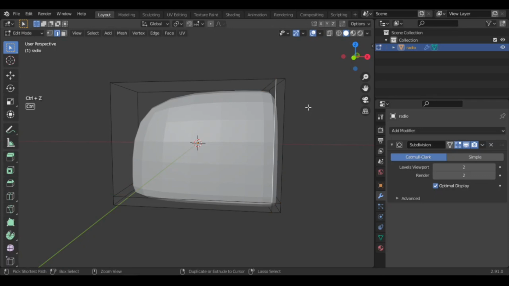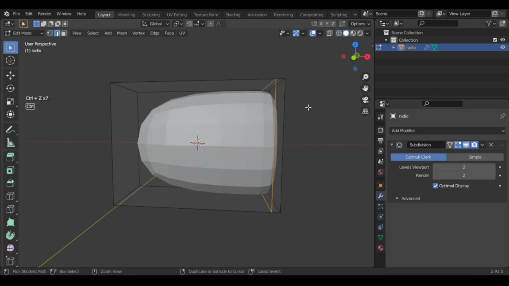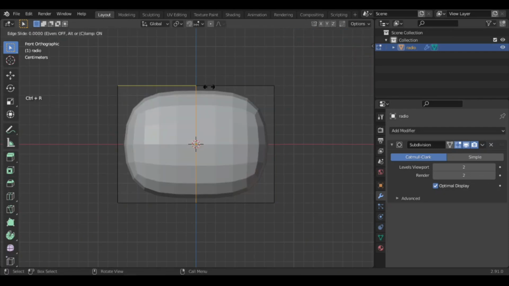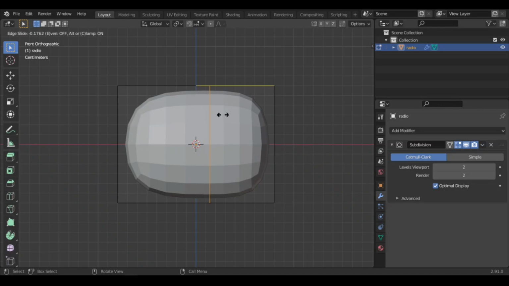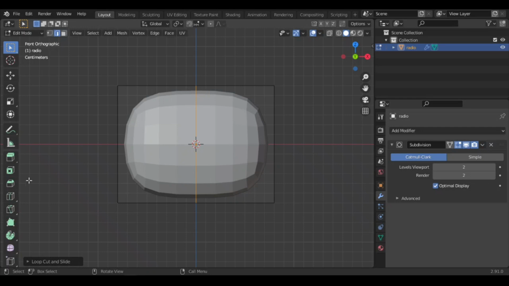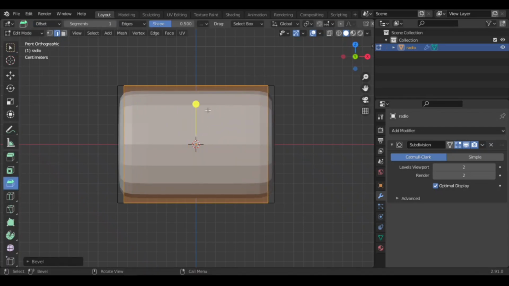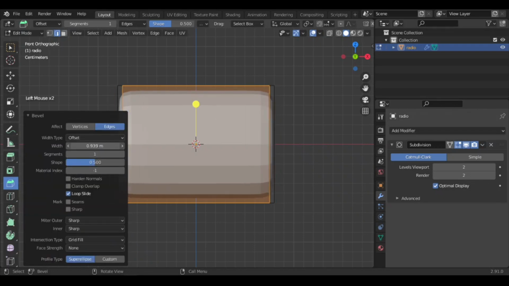Now let's undo all these with Ctrl plus Z. Then add another cut in the middle. So press Ctrl plus R, and then left click to make a cut. Now, instead of sliding this left or right, we can cancel the movement with right-click on the mouse. Now, select the bevel tool option from the toolbar, and then left-click and drag the yellow dot to bevel this edge loop. And from the operator panel, you can control the width.